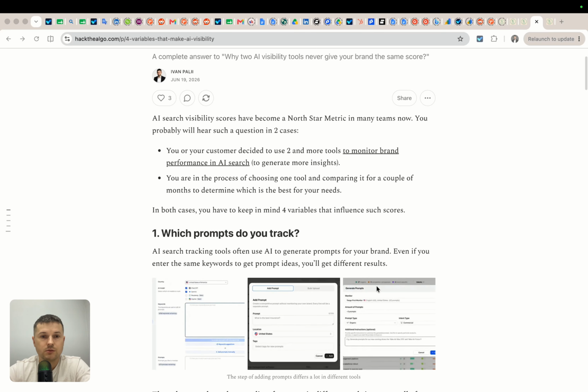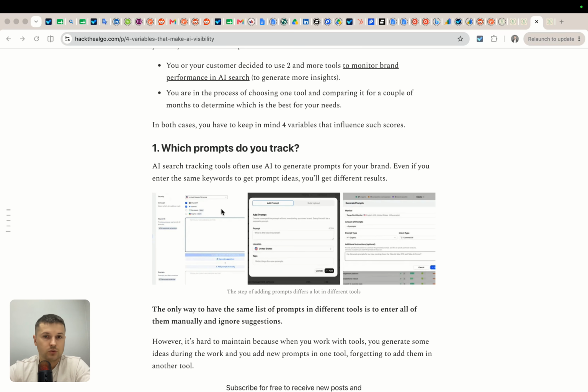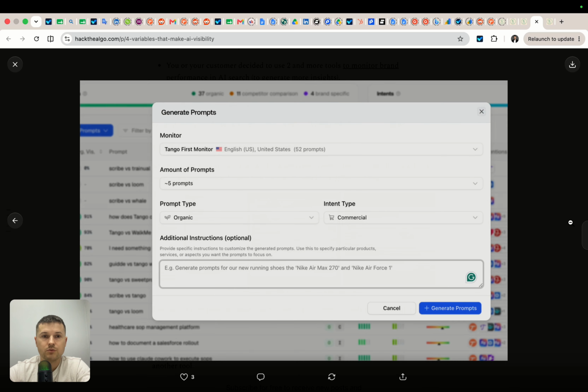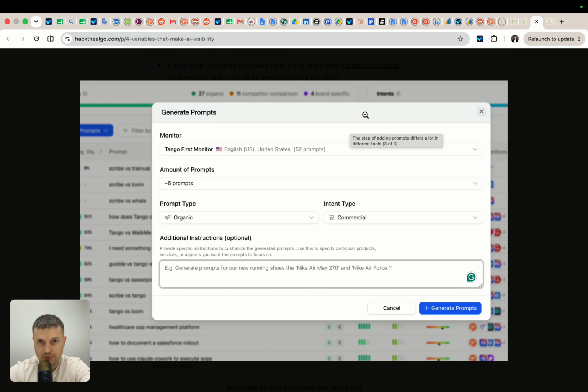So the first variable is which prompts you track. Most tools suggest you generate some prompts based on keywords, and in most cases you will get different prompts even if you enter the same keywords. You see Site Checker, you see Peak, you see Prompt Watch. All of them have an option to generate prompts, and often, especially if you create your first project, they generate the list of prompts automatically and only then give you the option to add them manually. So this is the first step where you get different inputs in all tools.